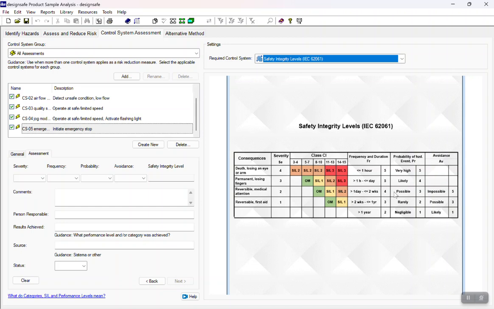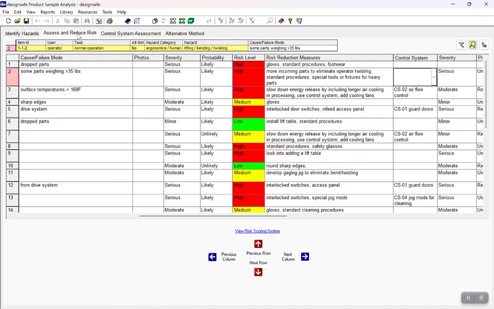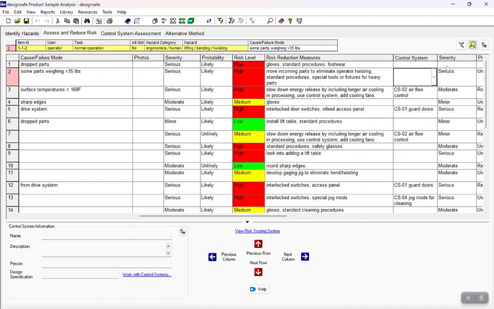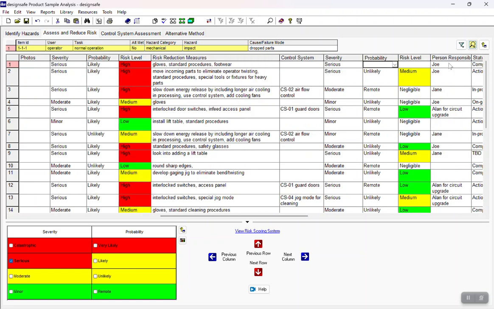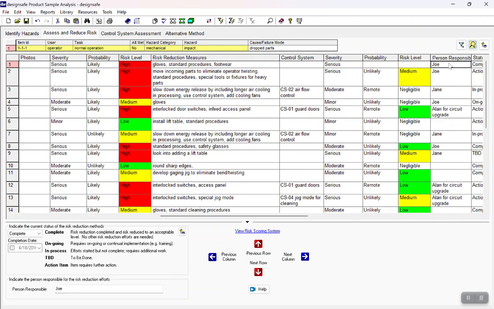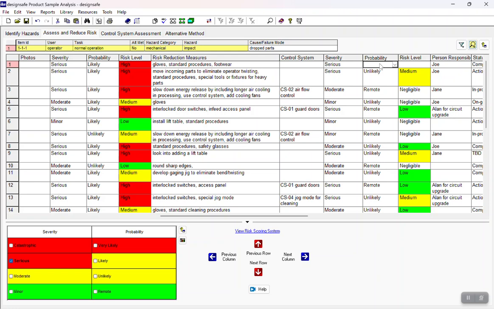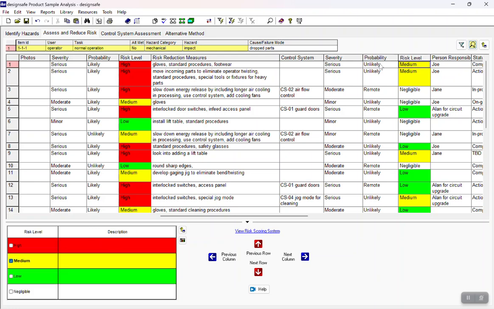So you evaluate your control system, but that's not the end. That just gives you a design specification for how good the circuit needs to be. We need to go back then to the risk reduction section and the evaluation here, and again look at the severity of harm after we have the control systems in place and the risk reduction measures in place. Look at the probability of the occurrence of harm. It's now been reduced to unlikely, and that gets us a risk level. The software doesn't tell you whether that risk level is acceptable. That's something you have to do, and that decision is yours.